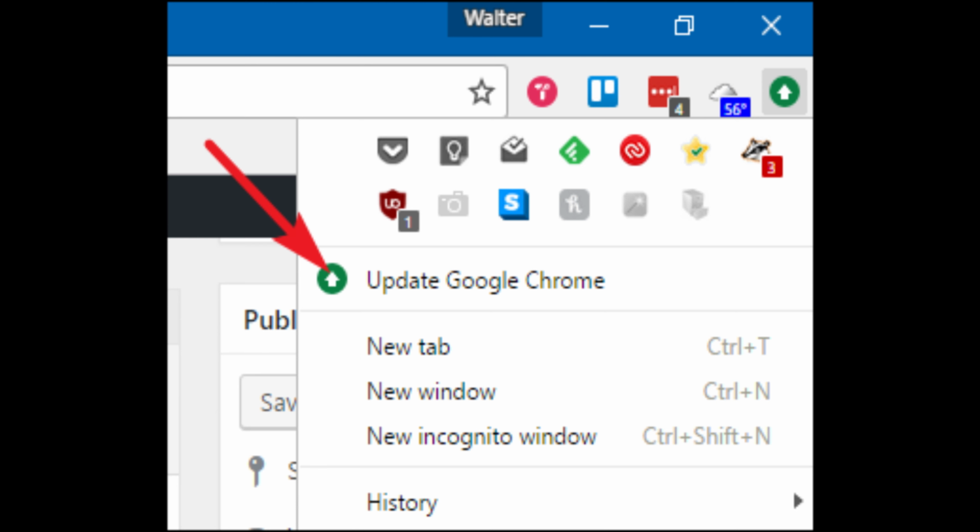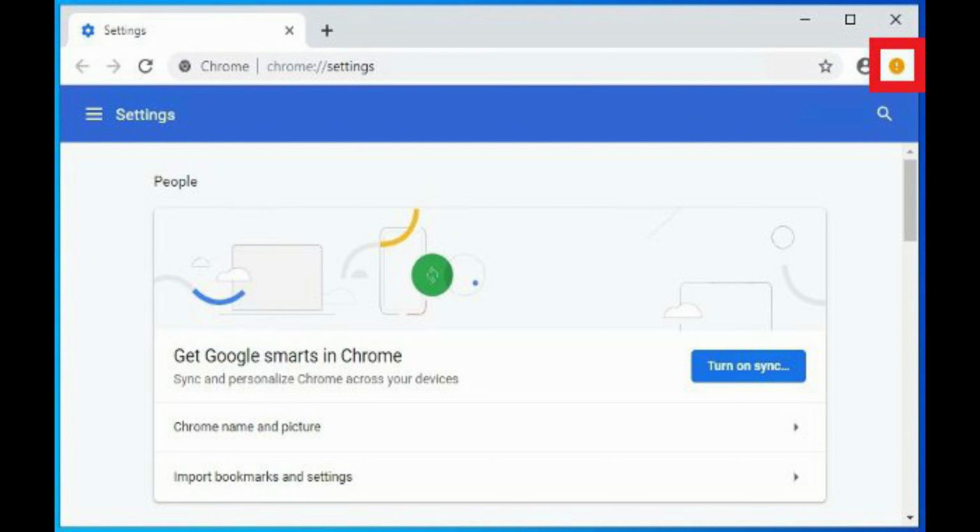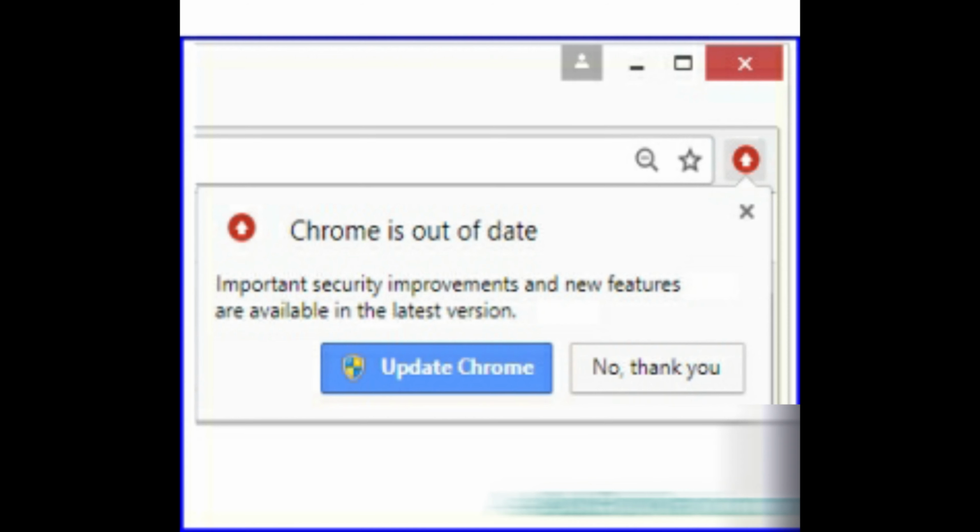If an update is pending, the icon is green, that means an update was released less than 2 days ago. If an update is pending, the icon is orange, that means an update was released about 4 days ago. If an update is pending, the icon is red, that means an update was released at least a week ago.